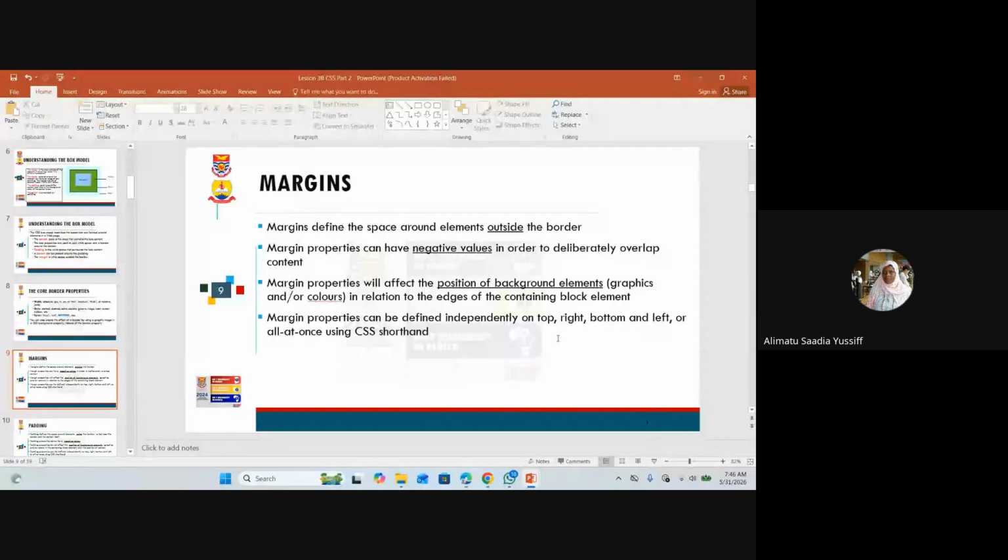Margin property can be defined independently on top, right, bottom, and left. So when we come to writing the code, you will understand it. When you are defining margin, even padding, you have to describe the top, the right, the bottom, and the left. You set the property for how they should display or behave when the page loads.